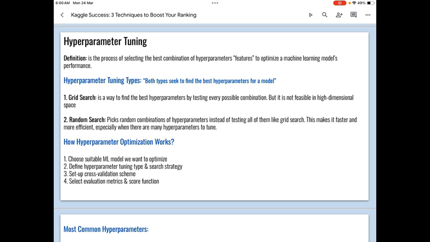So in this slide, where I highlight how hyperparameter optimization works, I wanted to give you an idea of the workflow when we deal with hyperparameter techniques. Basically, we choose a suitable machine learning model we want to optimize, let's say random forest. Then define the hyperparameter tuning type and search strategy. You can find that on scikit-learn, random forest and its hyperparameters, in case you use random forest with random search. Then set up the cross-validation scheme.